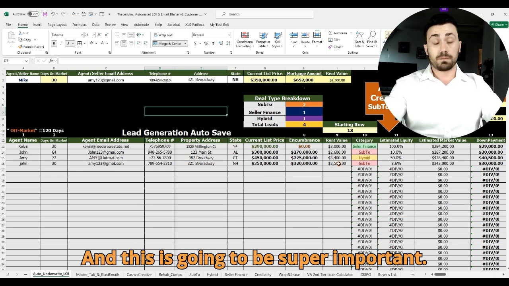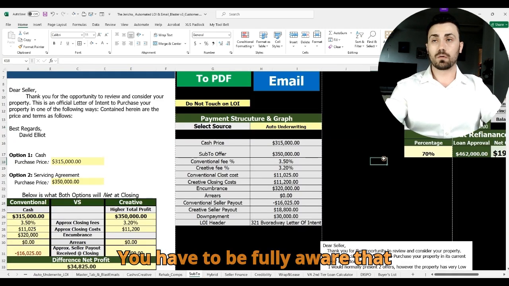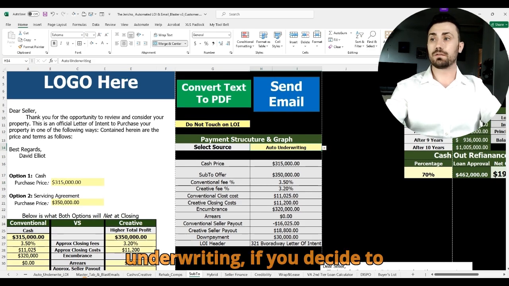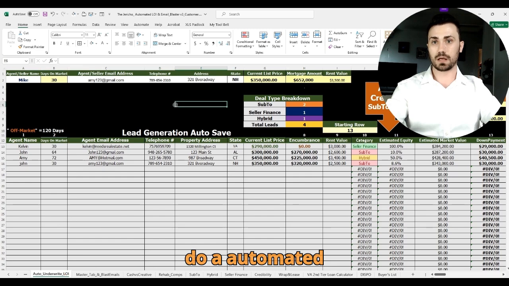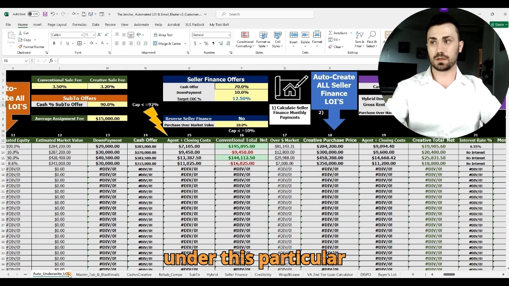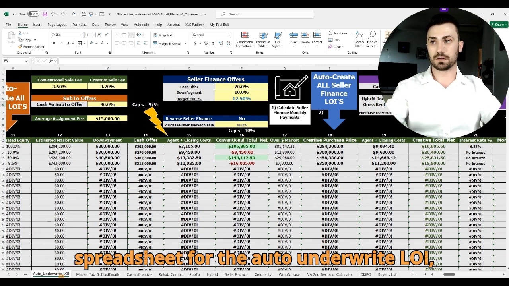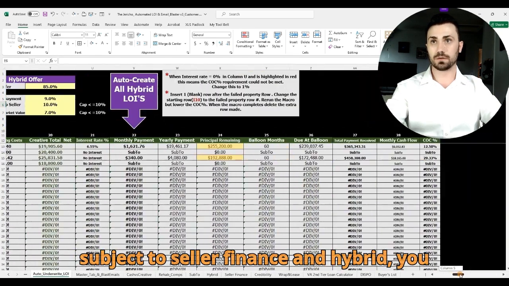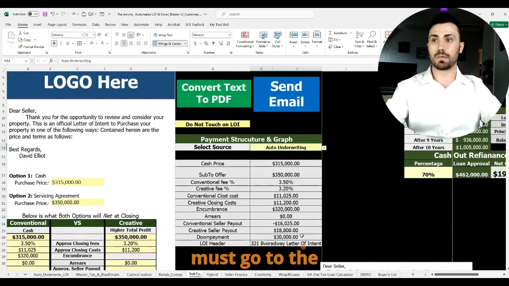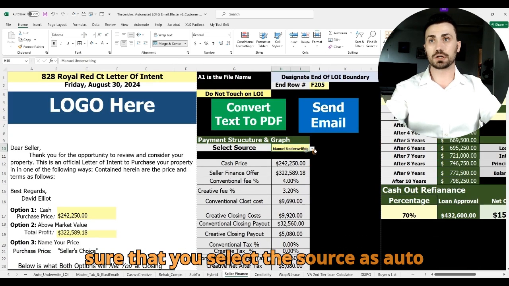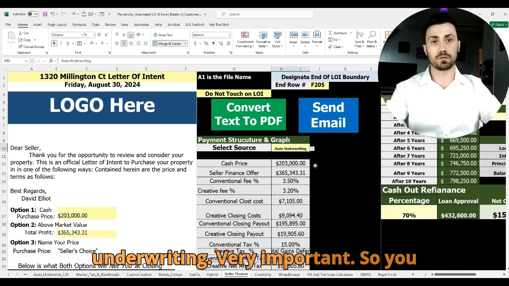And this is going to be super important. You have to be fully aware that when you select the source for auto underwriting, if you decide to do automated underwriting using the macros involved under this particular spreadsheet for the auto underwrite LOI, the auto underwrite macros for the subject to, seller finance and hybrid, you must go to the SubTo, hybrid and seller finance templates and make sure that you select the source as auto underwriting.